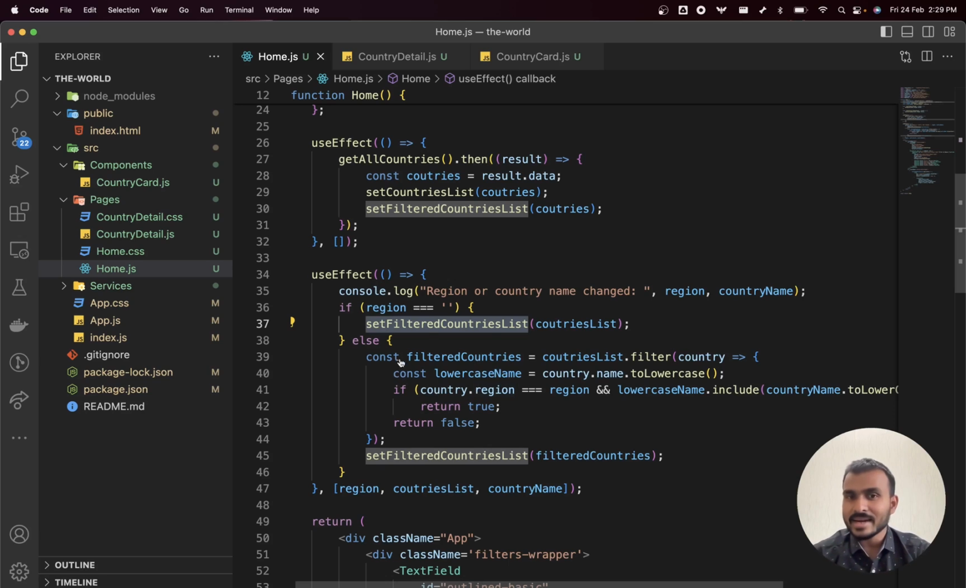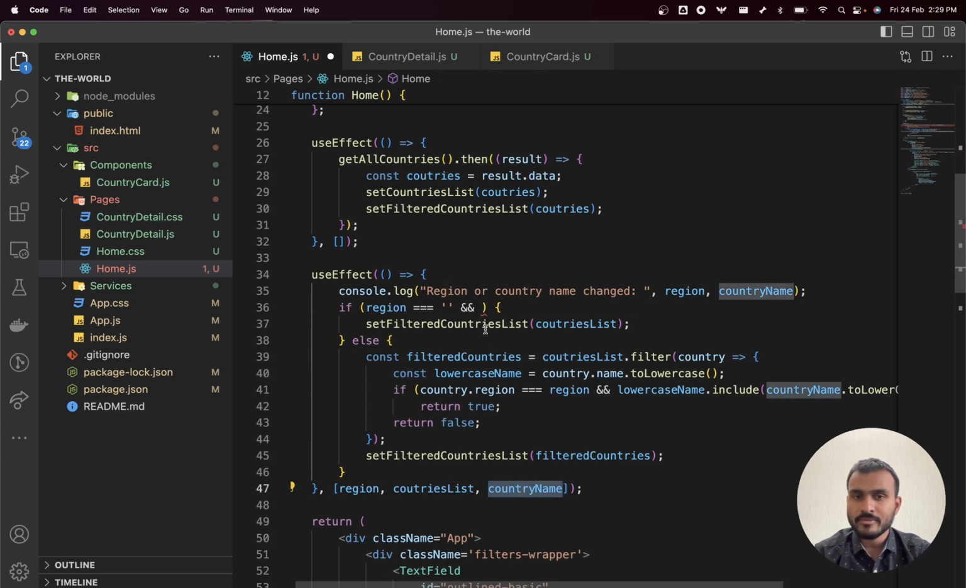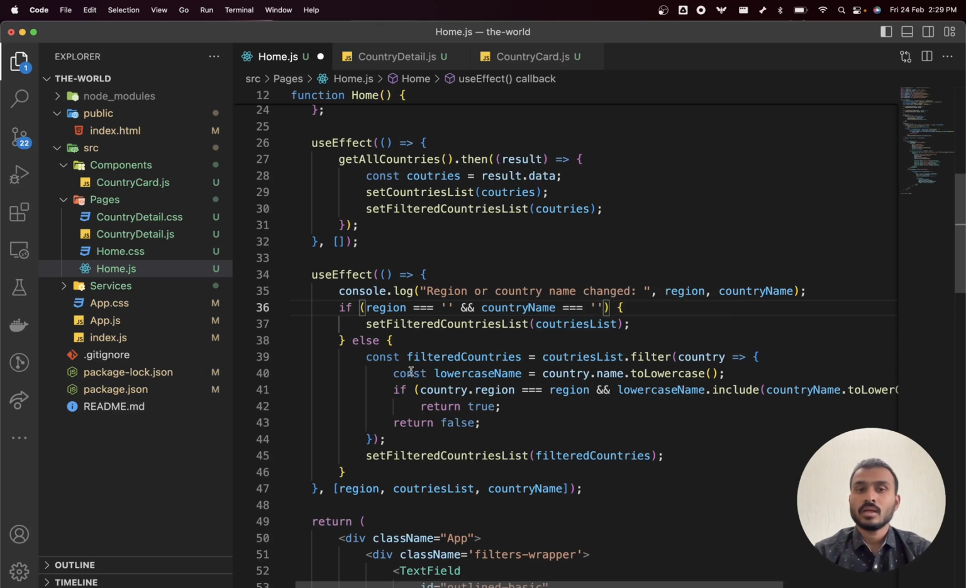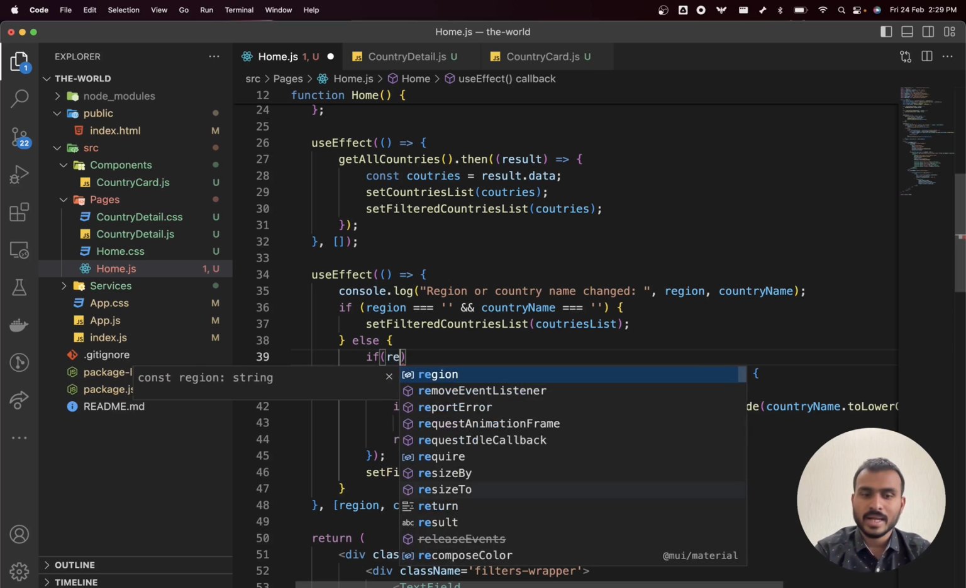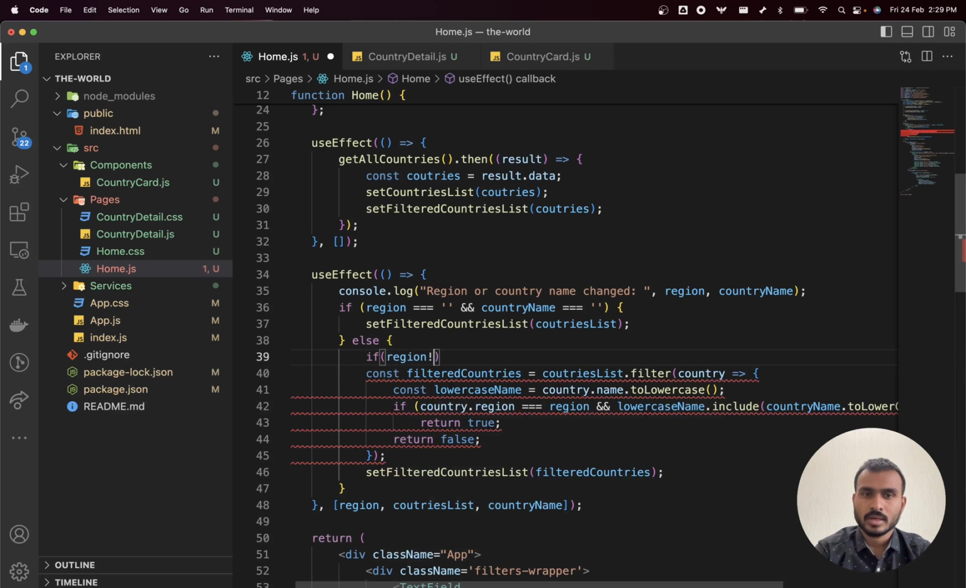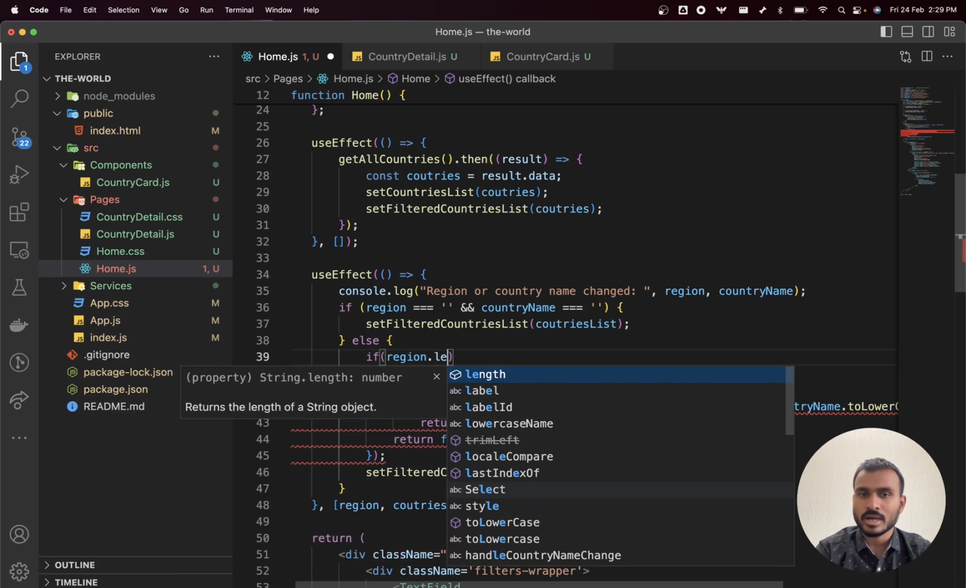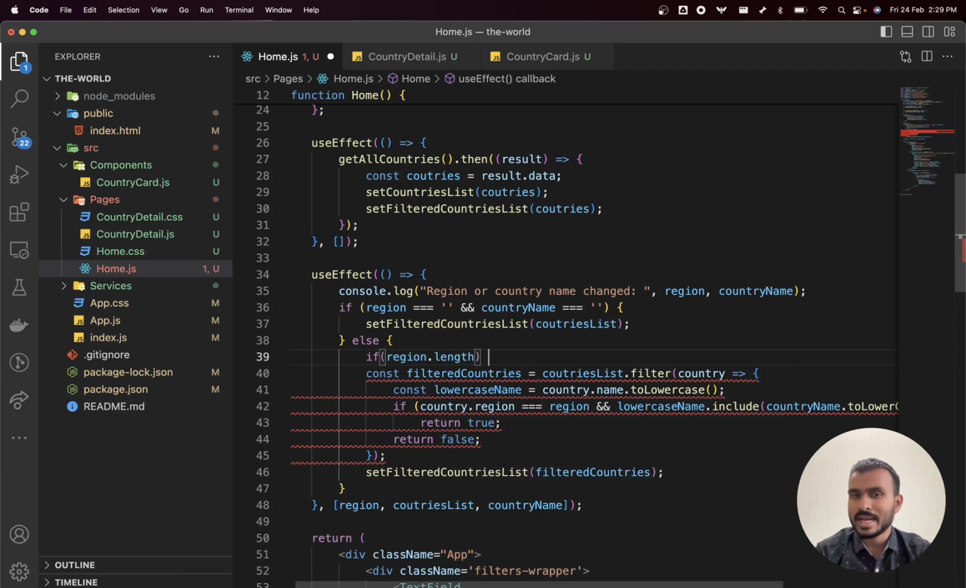So now let's handle this smartly. Here what I'll do is I will add one more condition. So if region is empty and my country name filter is also empty, so in that case we'll set this filter country list to country list. Okay, in else what we will do is we'll handle region filter and the country name filter separately. So let's say, first of all, if my region filter is not empty, okay, so I'll say if region dot length, that means region has some value.